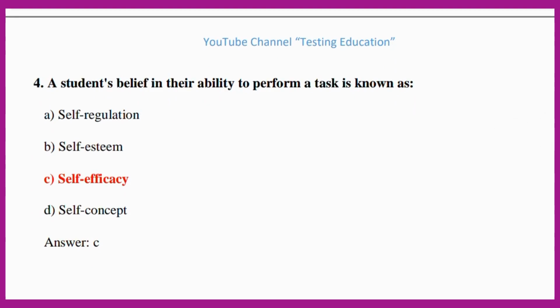Question number 4. Students' belief in their ability to perform a task is known as option A, self-regulation. Option B, self-esteem. Option C, self-efficacy. Option D, self-concept. Here the correct option is option C, self-efficacy.